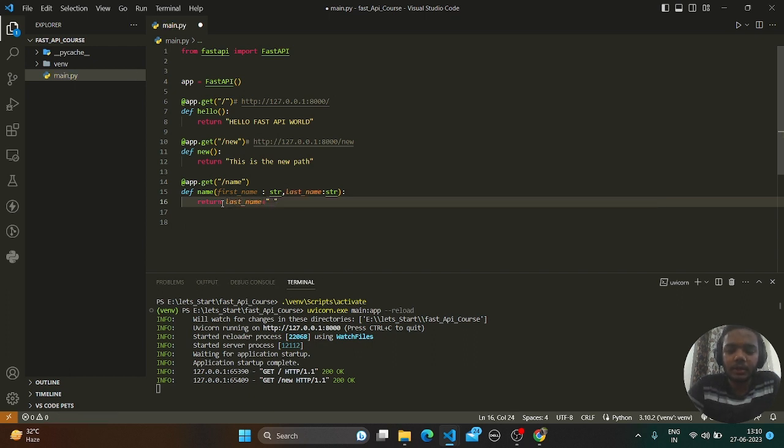Okay, so now what it needs to return is last name first, and I will just add a space, and then I'll say first name, right? So first name. So this is my particular route.